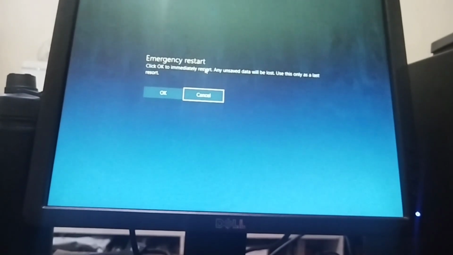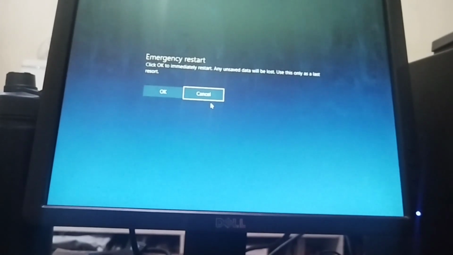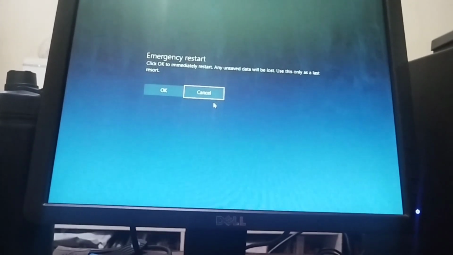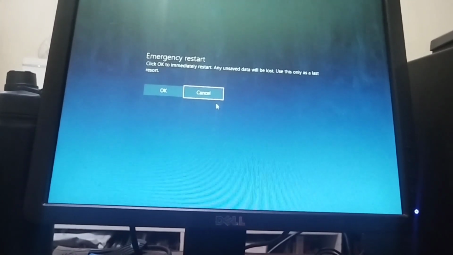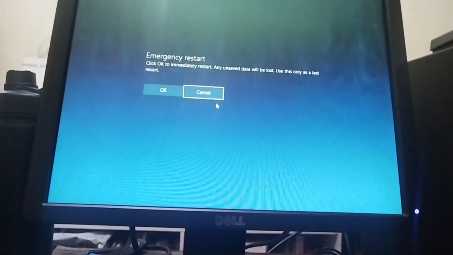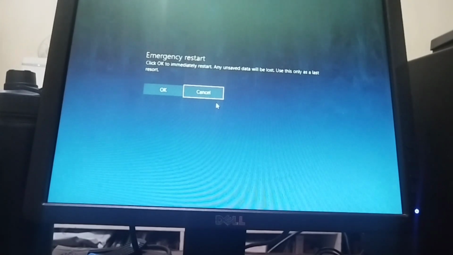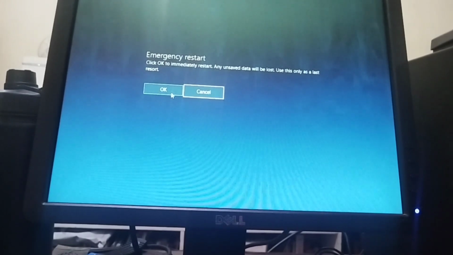to emergency restart. So here, click OK to immediately restart. Any unsaved data will be lost. Use this only as a last resort. This emergency restart is the last resort if you cannot restart or reset your desktop, especially if your home screen is stuck like that. So here, let's try to emergency restart it.